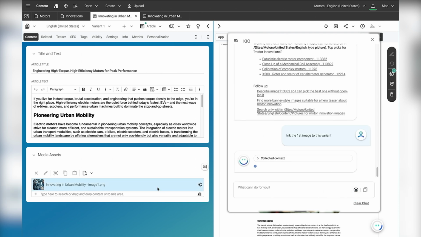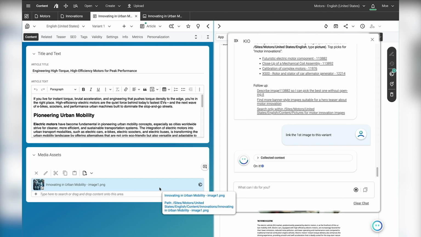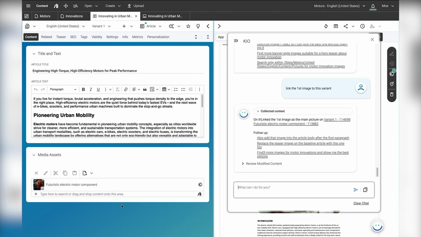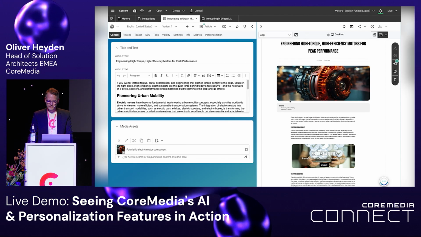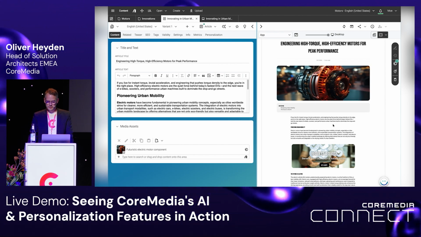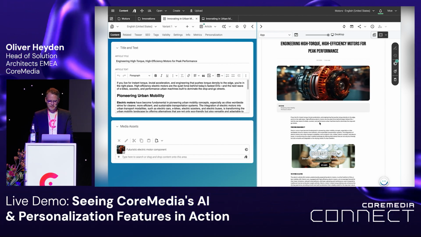Then take a look at the left-hand side where KIO will work on. So he's on it, and then he will change it immediately. Come on, I'm impatient, yeah? Here you go. So now you see KIO has switched it. So again, another example of how it can change everything, the entire experience. Fantastic. So this is now my variant, a different title, different image, a different text here.